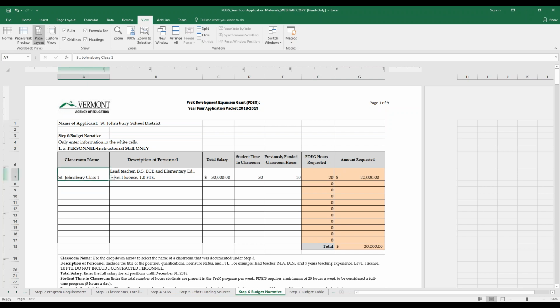So you'll see classroom name and another drop down, and the classrooms will pop up that you typed in over on step 3 down here. So St. Johnsbury Class 1, I'm going to type in the information that is stated down here under description of personnel. You'll see something really important: do not include contracted personnel. There's a whole separate section on this step for contracted expenses. So hold off on anyone for private provider teachers, specialists that you are entering into a contract with. Just hold off on those until we get to that section.